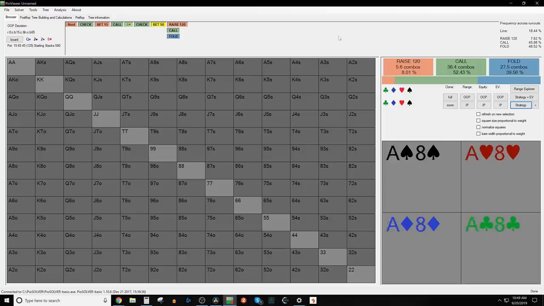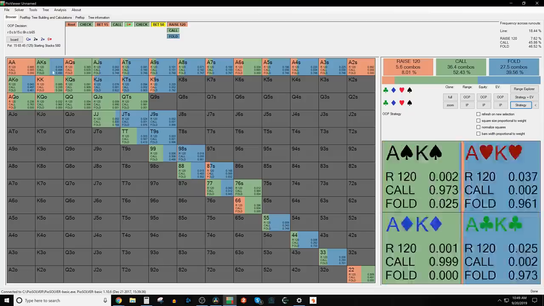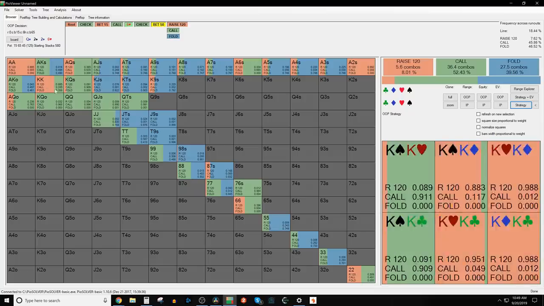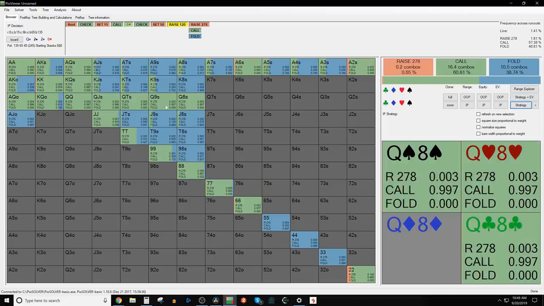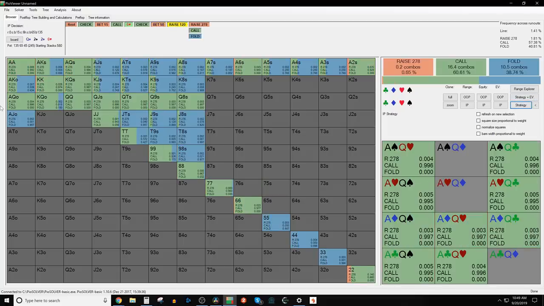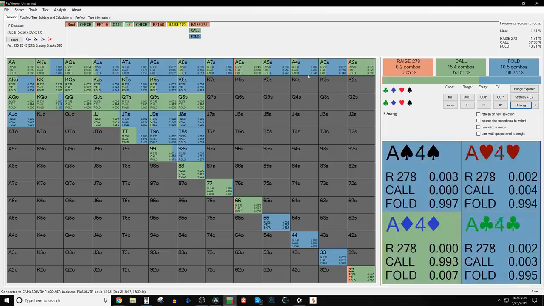But again, recreational players don't really care about balance, and as you can see, if this player does have kings, they definitely should be check-raising here on the turn. Facing a raise, hero should pretty much always call when he has a queen x type hand, call when he has aces, kings, and queens, and then call with some of his nut flush draws.